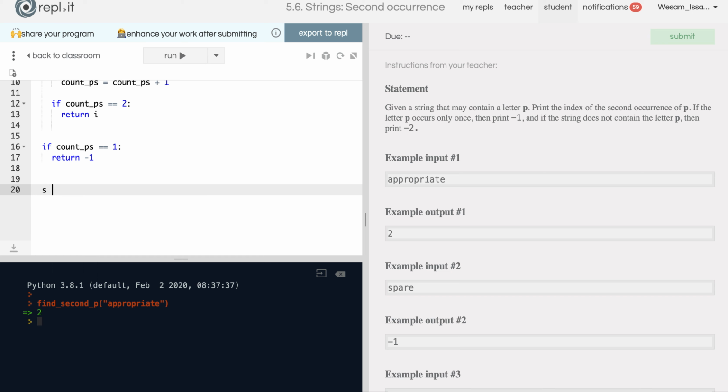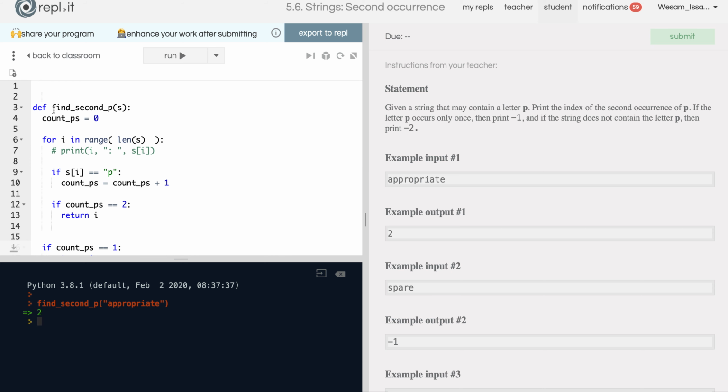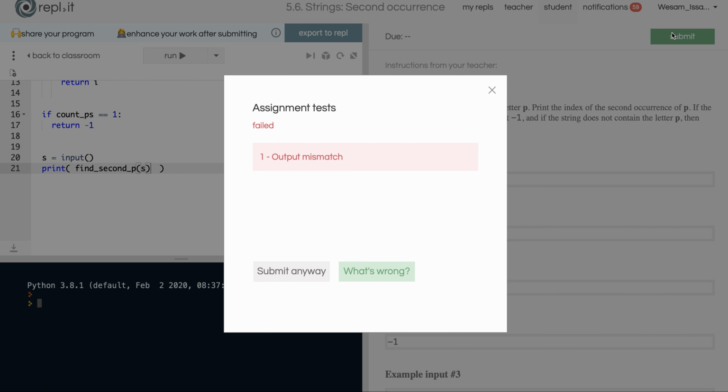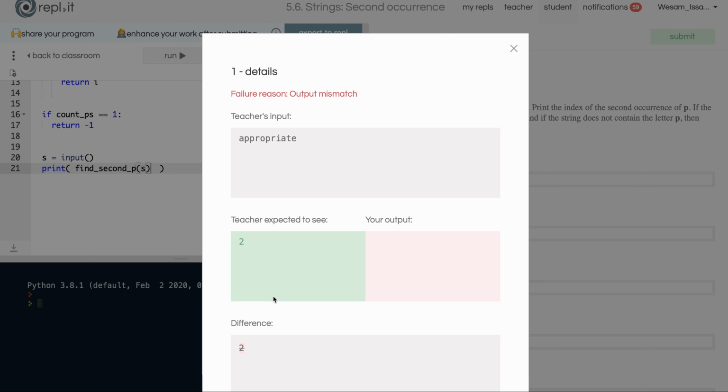So s equals input, and print find second, Control C, print. Call our function and print whatever it returns. Send s and print whatever it returns. Let's submit. Why did we get that? I still didn't get anything. That's weird.